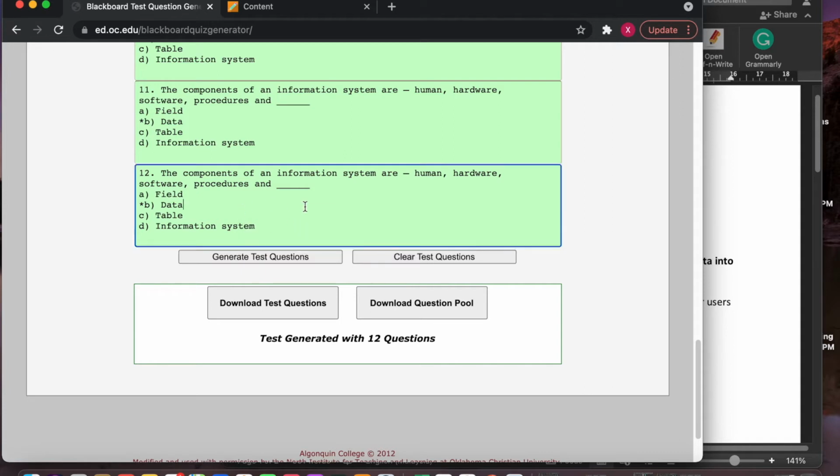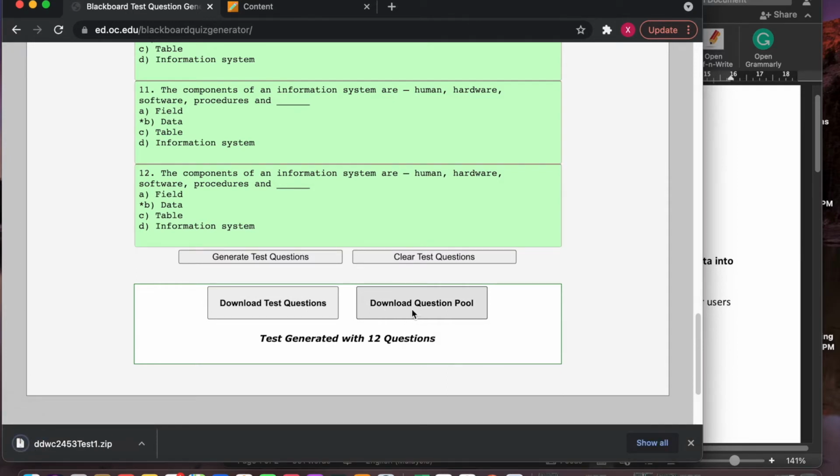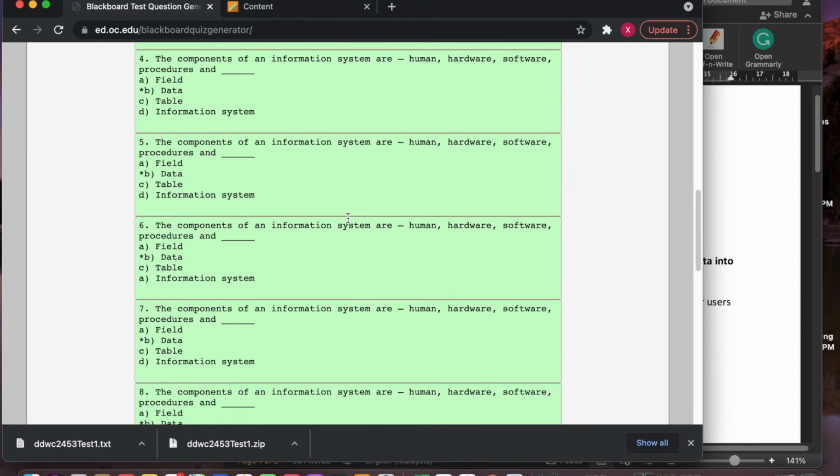Now there are 2 buttons here, and you need to click one of them. If you click download question pools, you have it in zip format. If you click on download test question, it will be in text format. What we need for Blackboard is only the zip file. Once you have the zip file here, that means you are okay to go.